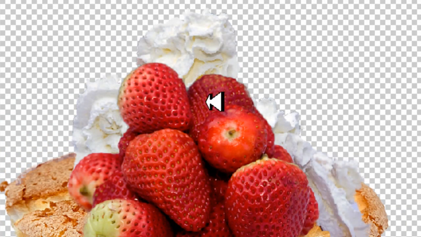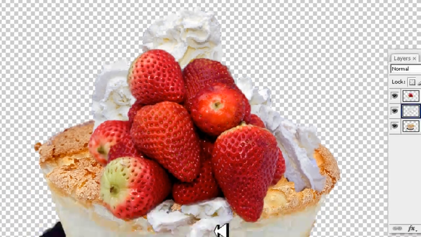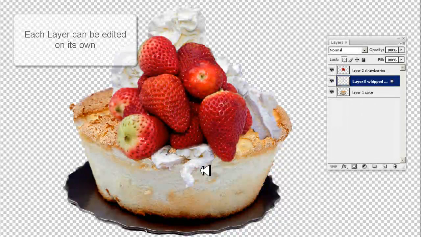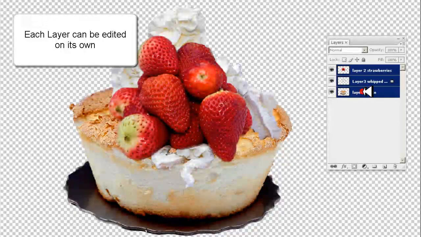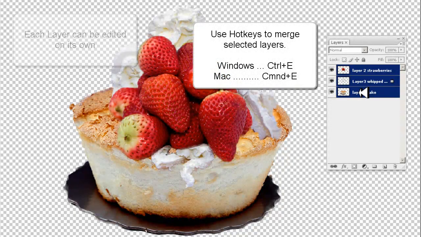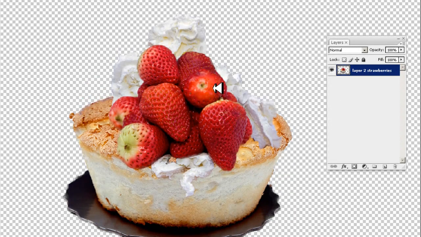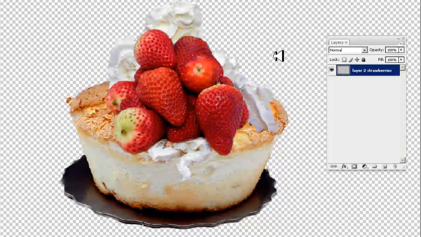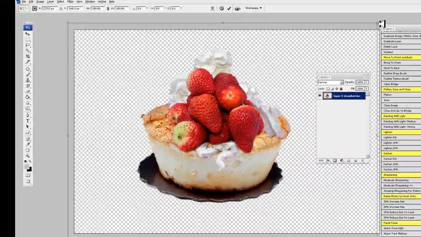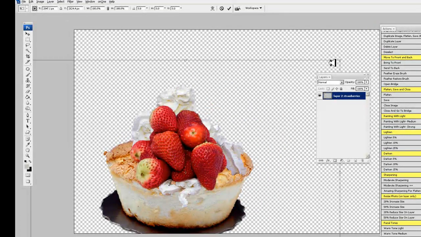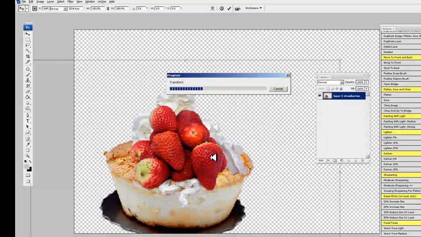This is an example of how each layer, whipped cream, strawberries, and cake, can work on its own. And we will merge them together. And again, Control E merges all the layers together. And now that they're together, I can take and reduce the size of them and do whatever I so choose.